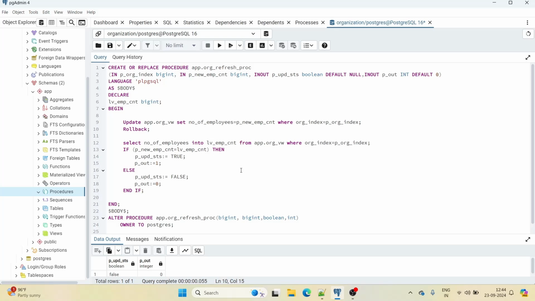So in the next lecture, guys, we will learn more cool features about Postgres.